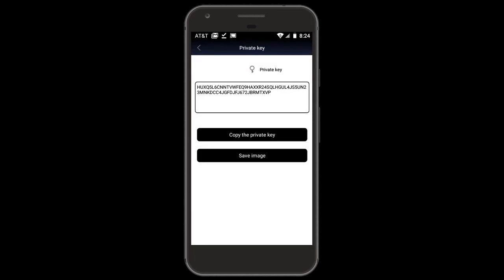Okay, now what we have are the private keys. It's absolutely critical for you to have these private keys. Now, there are two buttons here, one to copy the private key and one to save the image. We're going to do both. We're going to copy the private key, and it says copy success. We're also going to save an image, and that saved successfully.